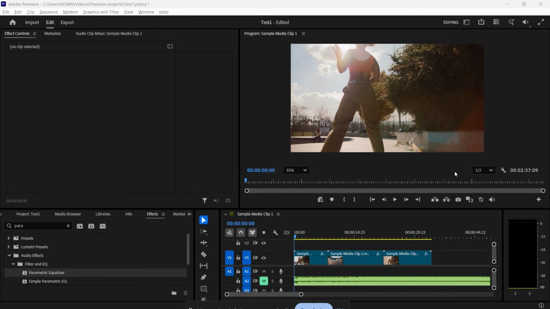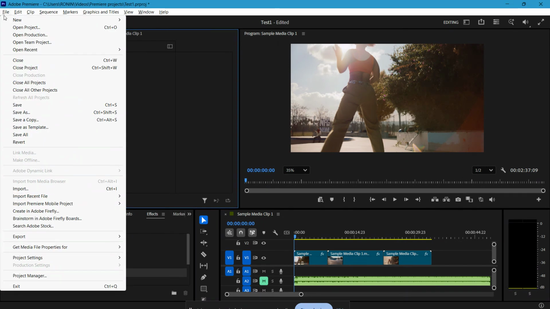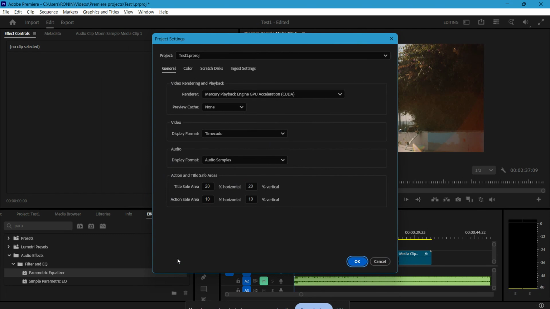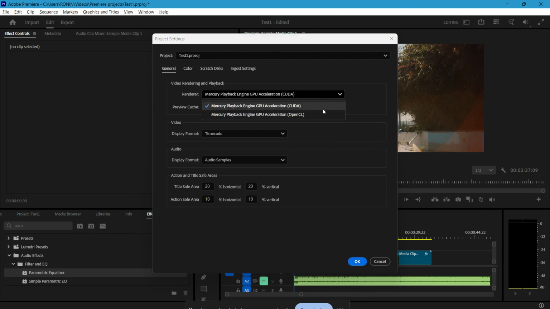Alright, let's get into it. First, open Adobe Premiere Pro and go to File, then Project Settings, and then General. In the Project Settings window, look for the Renderer option. This is where Premiere decides how it will process video while editing and rendering. If everything is working properly, you should see Mercury Playback Engine GPU acceleration with one of these options: CUDA for NVIDIA, OpenCL for AMD, or Metal for Mac. If that option is available, select it and click OK.